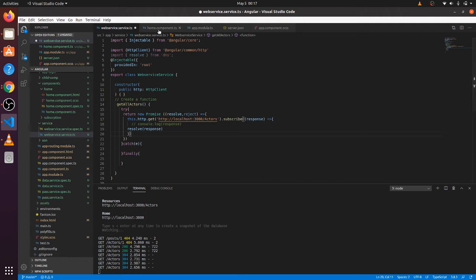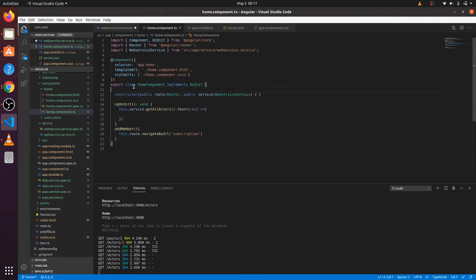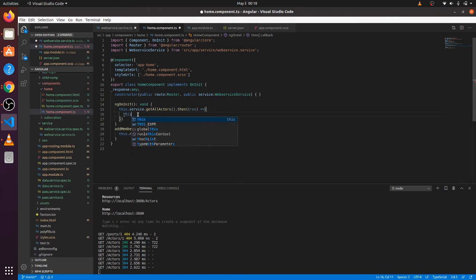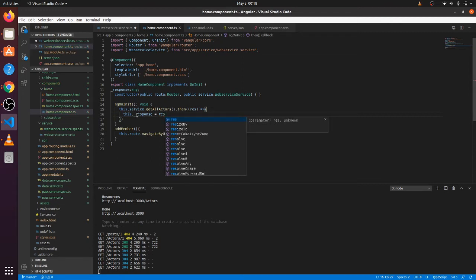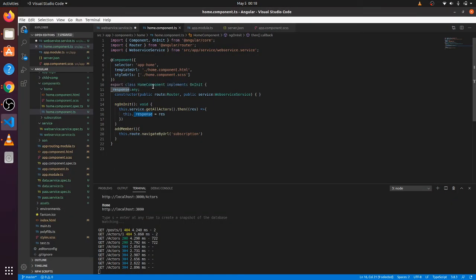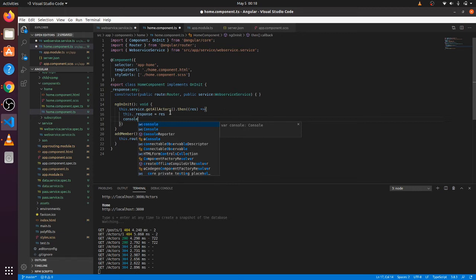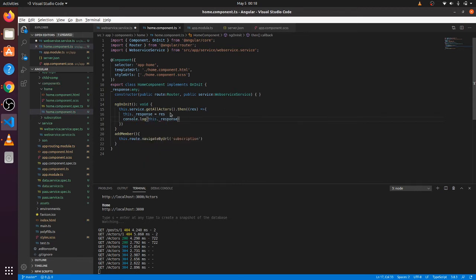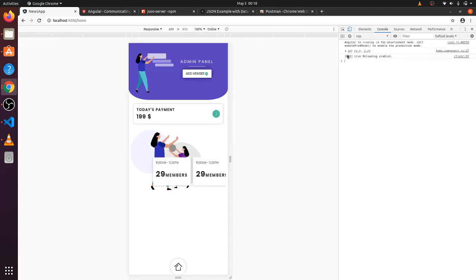At the same time, I'll get into my home.ts, and I'll have something called response of type any, and I'll add that. So this dot response is equal to response, so I'll be able to get this response here. Next, I'm going to console it. So this dot response, so I'll be able to see it over here.